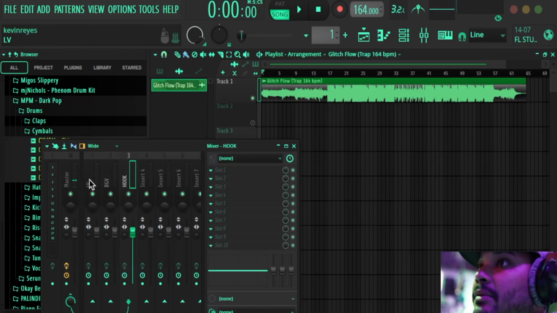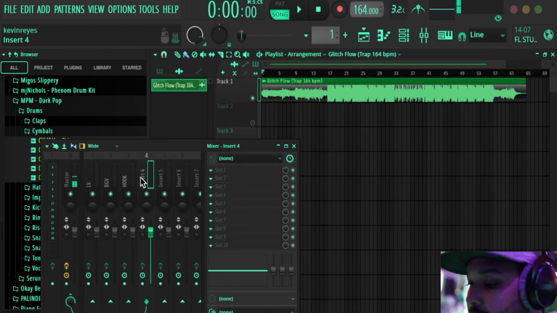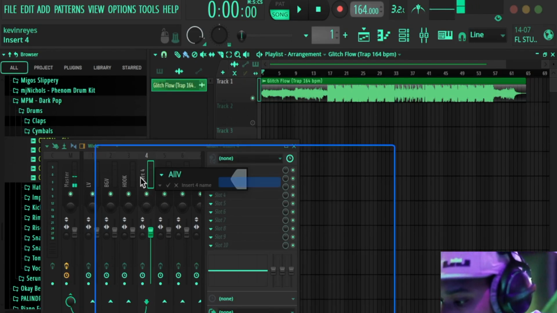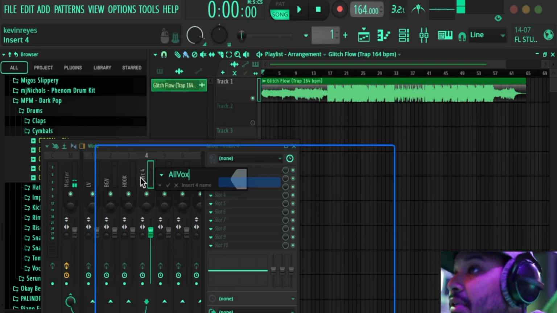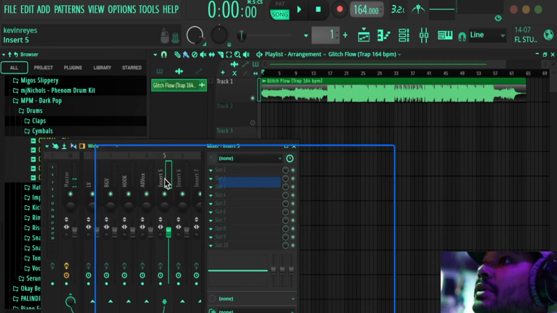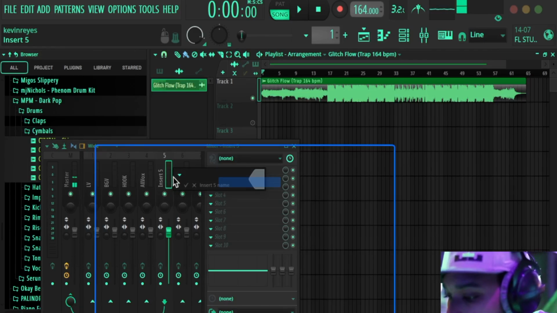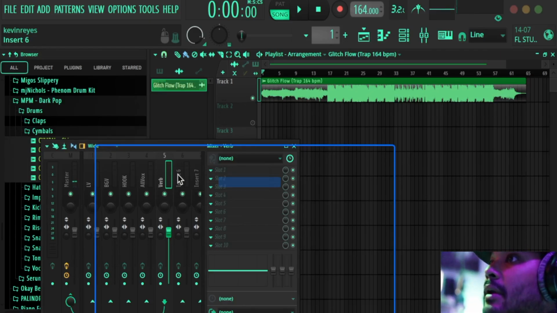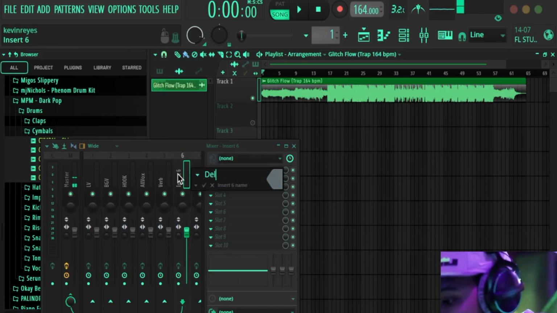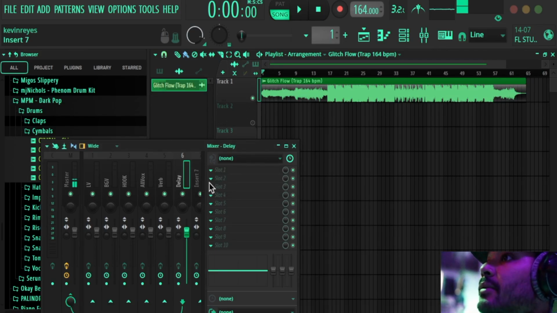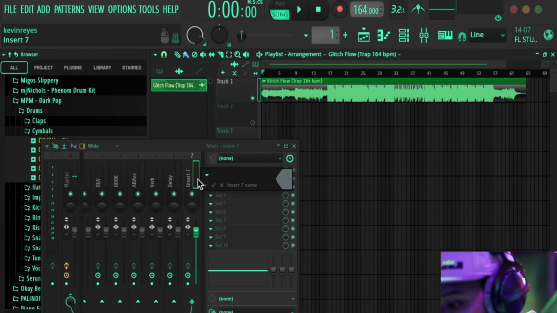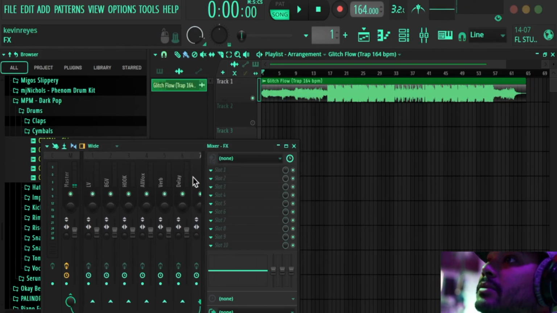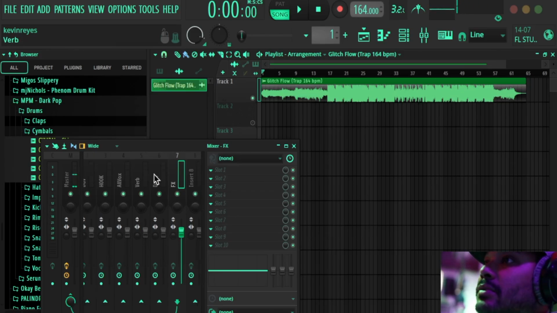So we're gonna take another track and name it all vox, which means all the vocals. This is basically a group bus. And then we're gonna take another one and name it verb. And then we're gonna get another track and name it delay. And then we're gonna get another track and name it FX. So we have 7 tracks there total.